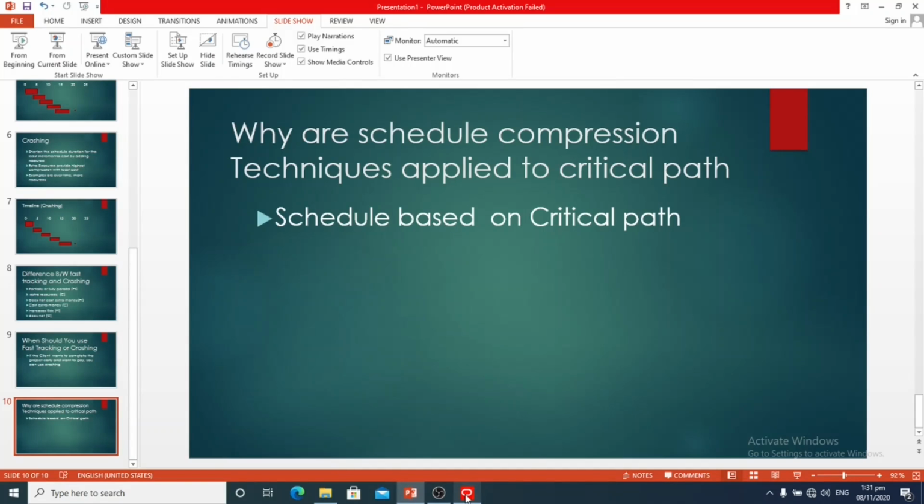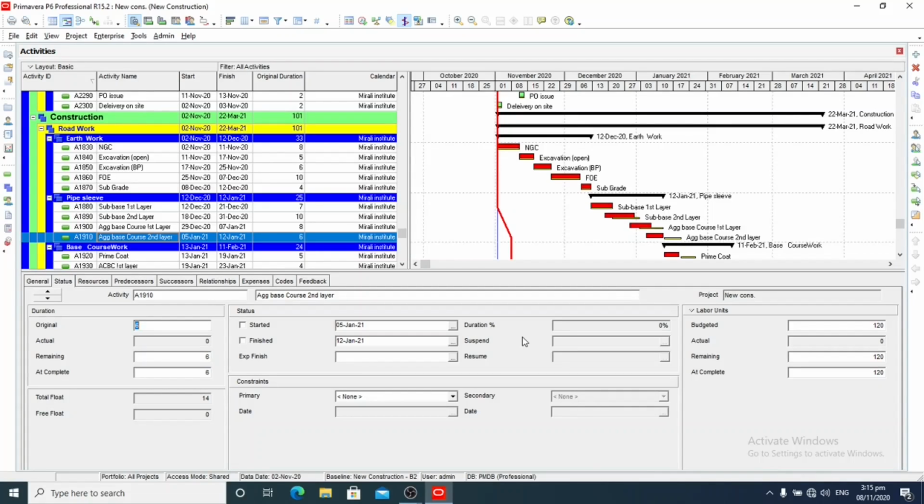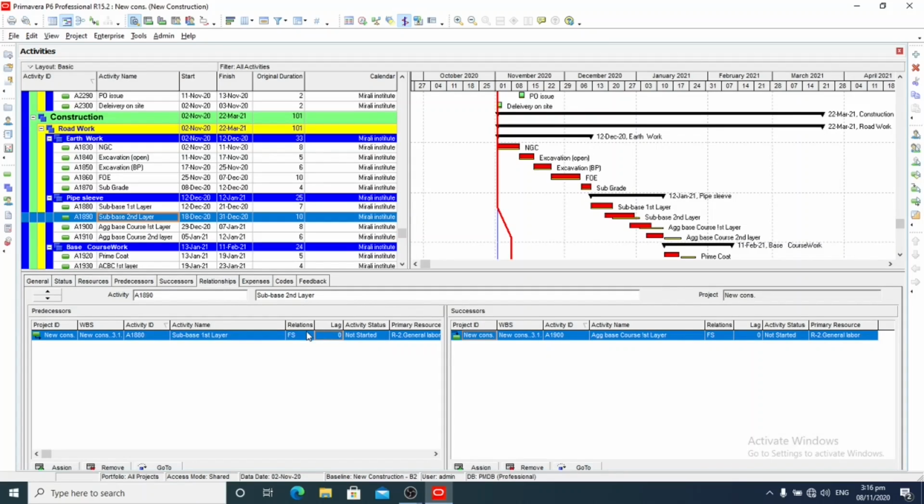So now we will move on to Primavera. Welcome to the Primavera dashboard, and here we are going to learn how to apply the fast tracking technique. We are going to apply it on the pipe sleeve WBS, which contains four activities. So we will click on the second activity, and here we click on relationship. This has a finish to start relationship with the first activity. We give the lag. If we give a lag of 2, it delays that activity by 2 days, but we will give a lag of -2 so that it overlaps with the first activity.